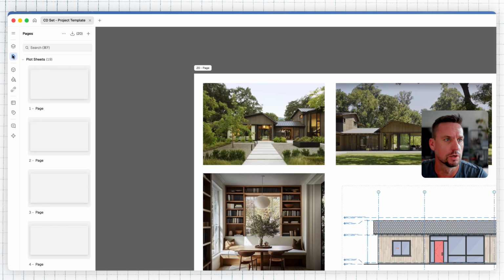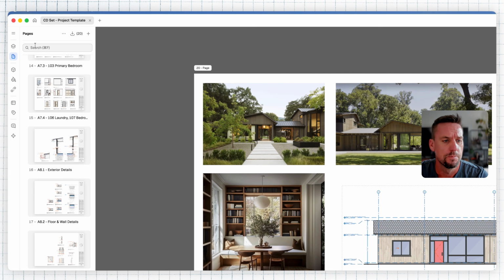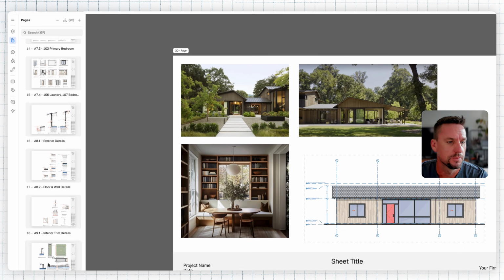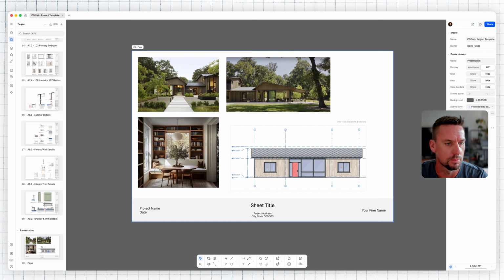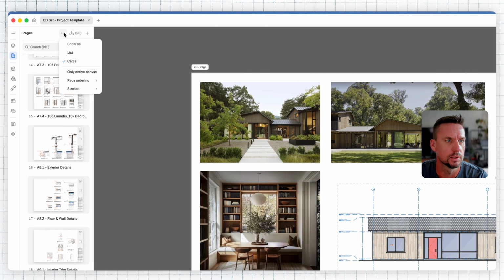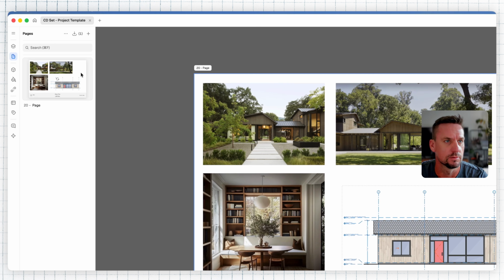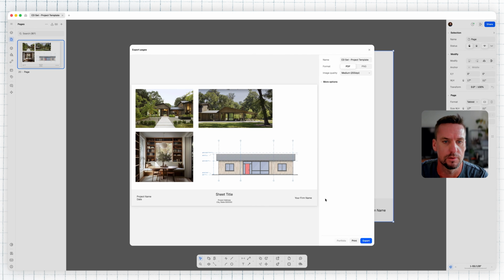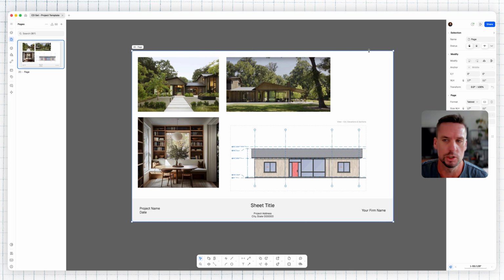Basically, I just go over to my Pages tab. By default, this is going to show me all the pages across the project. You can see it's separating out by canvas, or I could go up here and say only the active canvas, however you want to do this. Then I can go ahead and get that one sheet ready for a PDF export. Or the other method is to use the presentation tool.